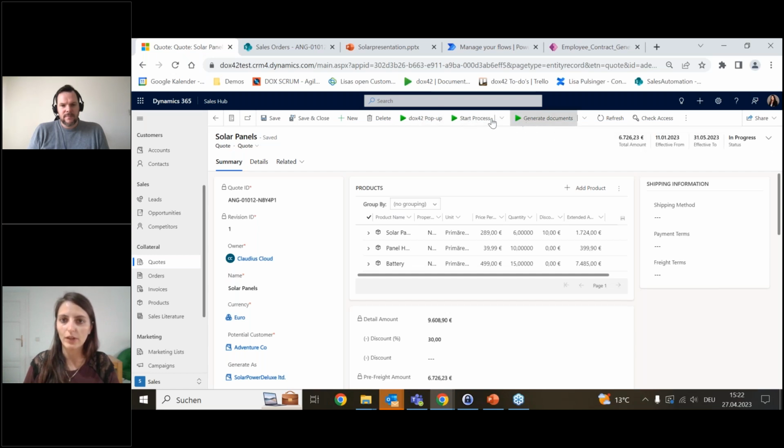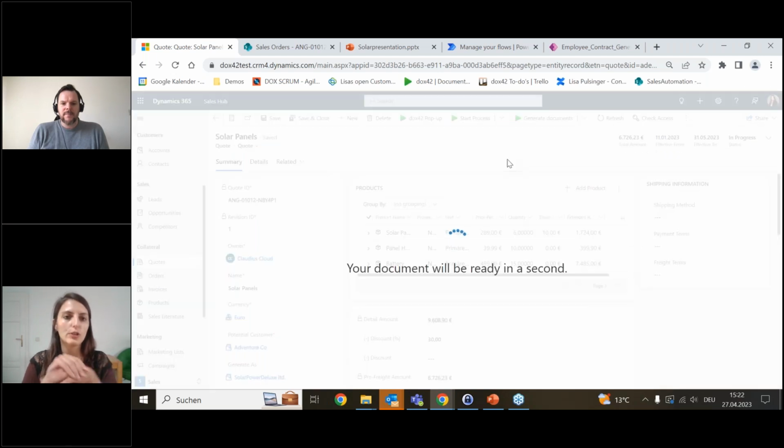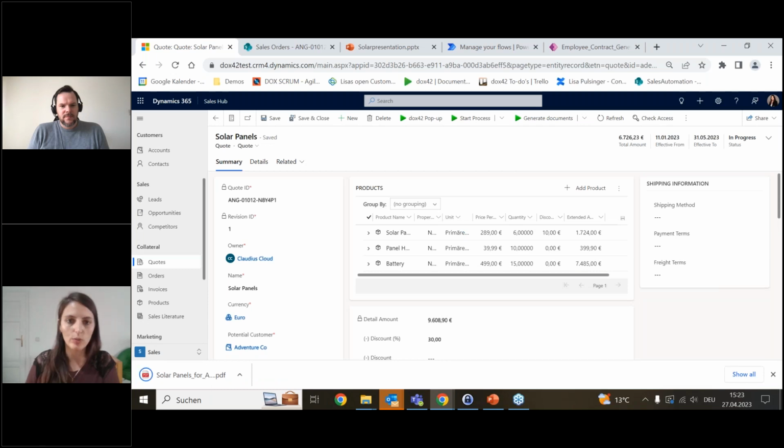I have various dox42 integration buttons up here, and I use this one. Now I make a simple action first. I say dox42 should generate the quote and return it as a PDF document for me. That's happening now in the background. There's a dox42 Word template that's now being pulled. The data is inserted from here, and it will return the quote as a PDF document in a second, including all the data we've seen.